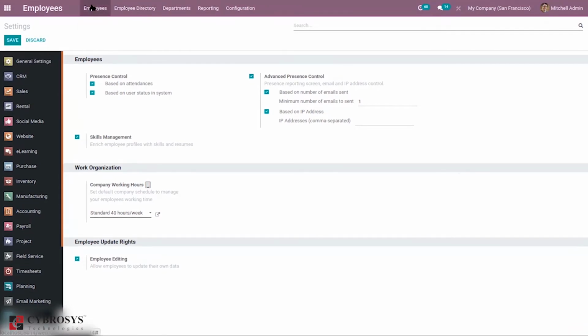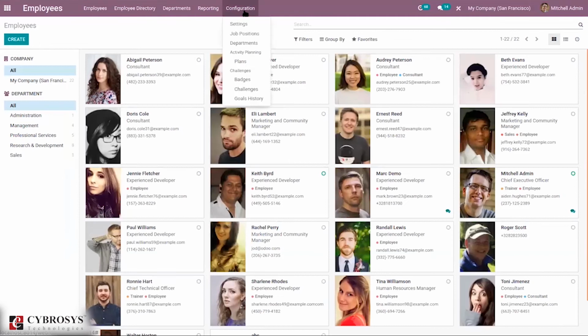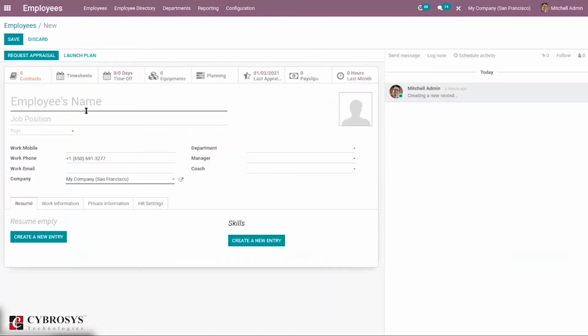So let's come back to our employees. We have seen how to configure job position, department, plans. Now let's create a new employee directly from here. When you click the create button, you can see the form. Here we can set the employee name, and we can set the job position here.